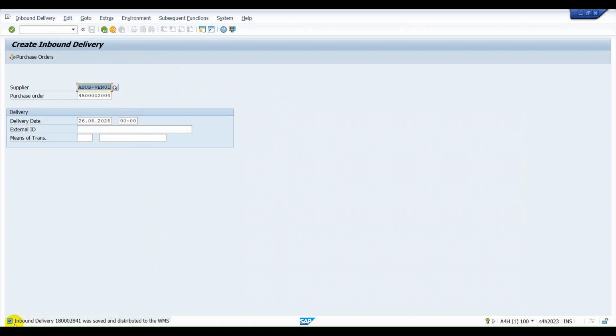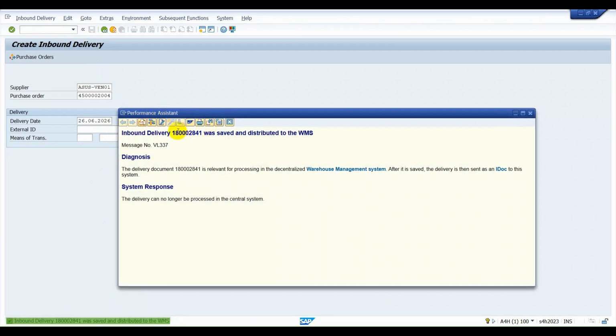See here you can see the message: inbound delivery is created, saved and distributed to the warehouse management system. So how will it be distributed? Already we have maintained the connections, right?